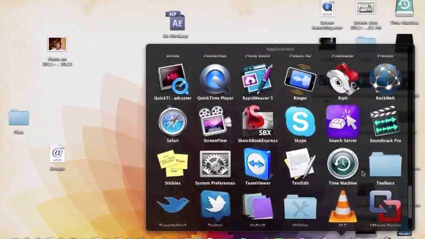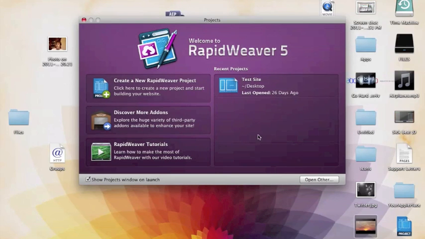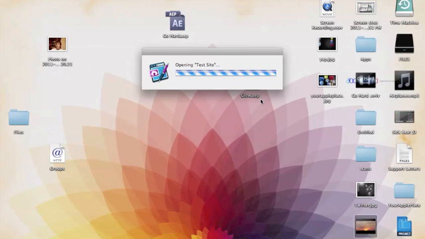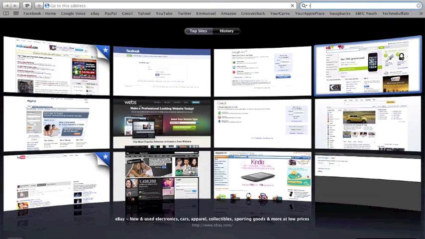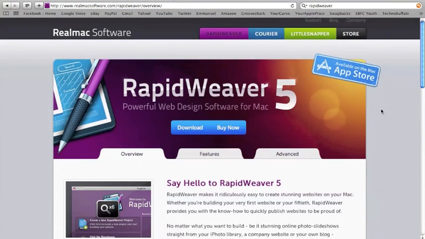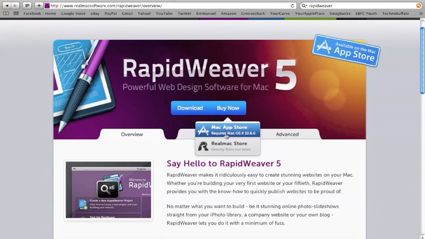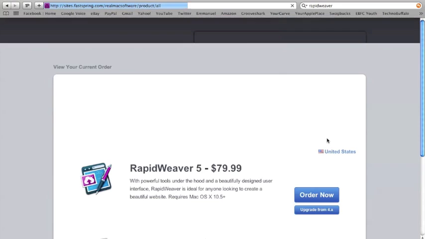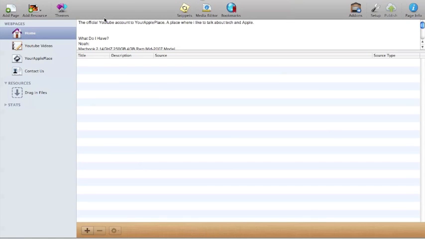This is an application for if you want to make your own website but don't want to pay somebody to do it, or you do not have the knowledge to use Dreamweaver. This is perfect. It's called RapidWeaver, I believe. Let me see how much it is. Way cheaper than Dreamweaver. $80. So yeah, definitely better than a couple thousand, you know.